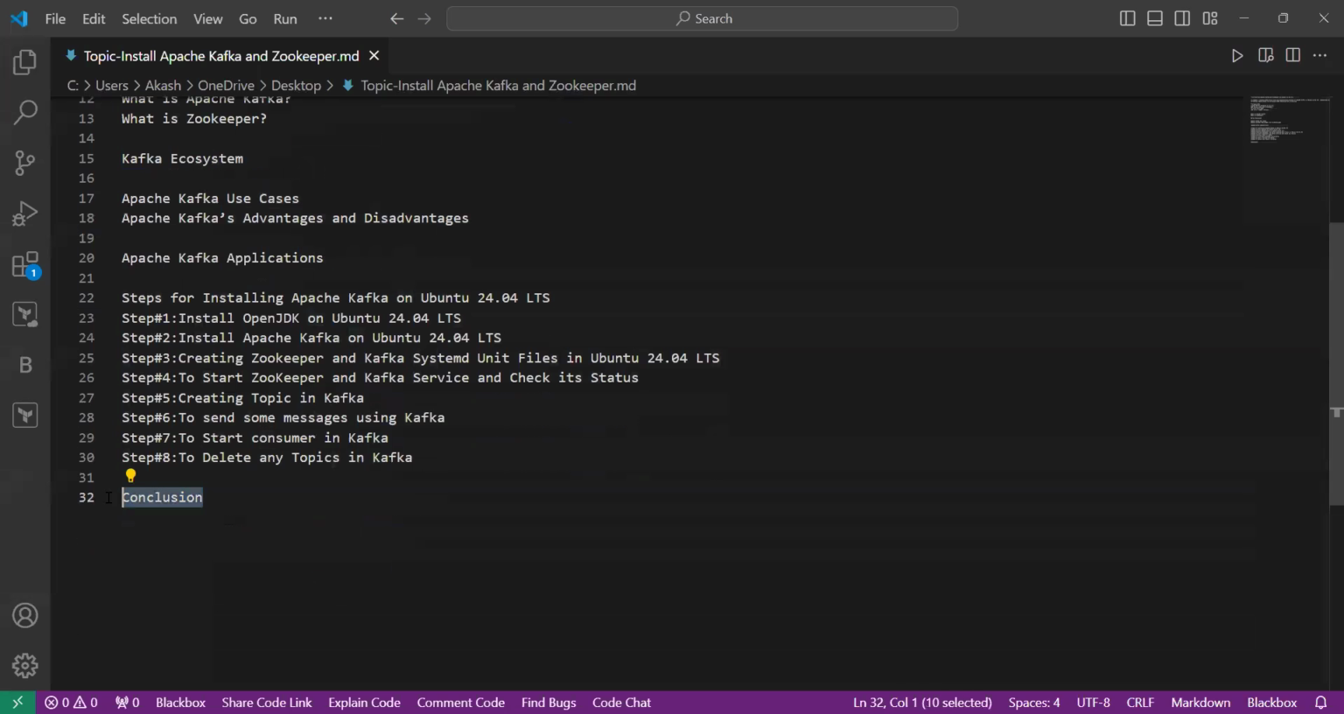So let's conclude for today. In conclusion, this guide has outlined the simple steps to install Apache Kafka on Ubuntu, the latest version of Ubuntu, which is 24.04 LTS, and to leverage its capabilities for efficient real-time data processing applications.